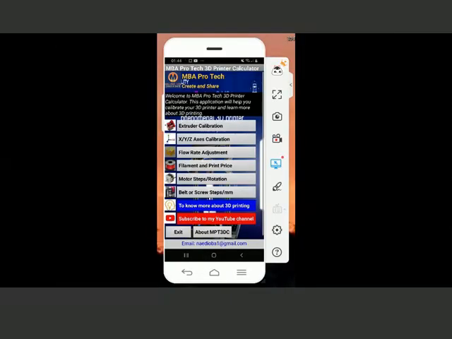This is the first screen of the application. As you can see, it is called MBA Protect 3D printer calculator, and there is a bunch of tools you can use to fully calibrate and set up your 3D printer. So we're going to go through the different tools one by one very quickly, just to give you an overview of how it works and what you can do.